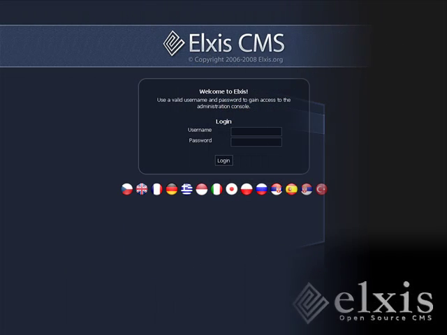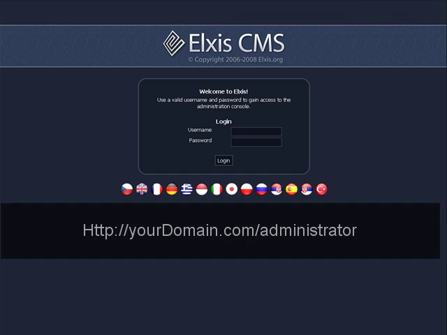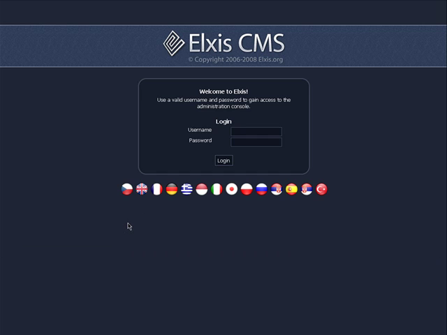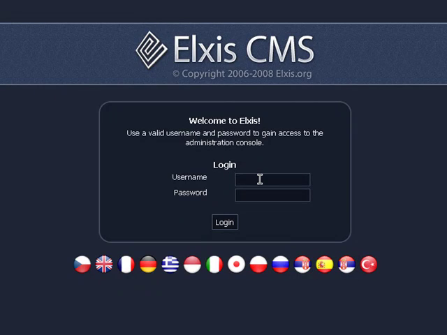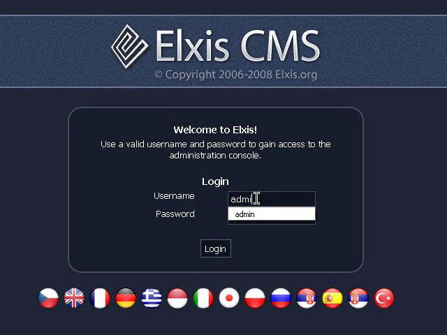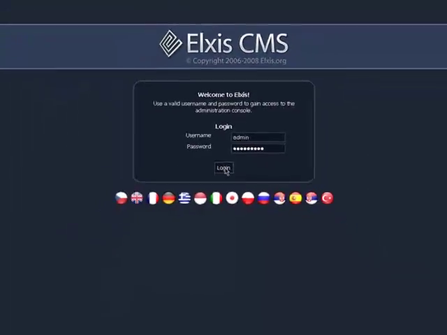Type yourdomain.com/administrator in your browser. This is the login screen of Elxis. At the bottom of the page you can find a set of buttons for all available languages. Press one to switch to the language of your choice. Fill in your login details, username and password, in the text fields, and press this button to log in.